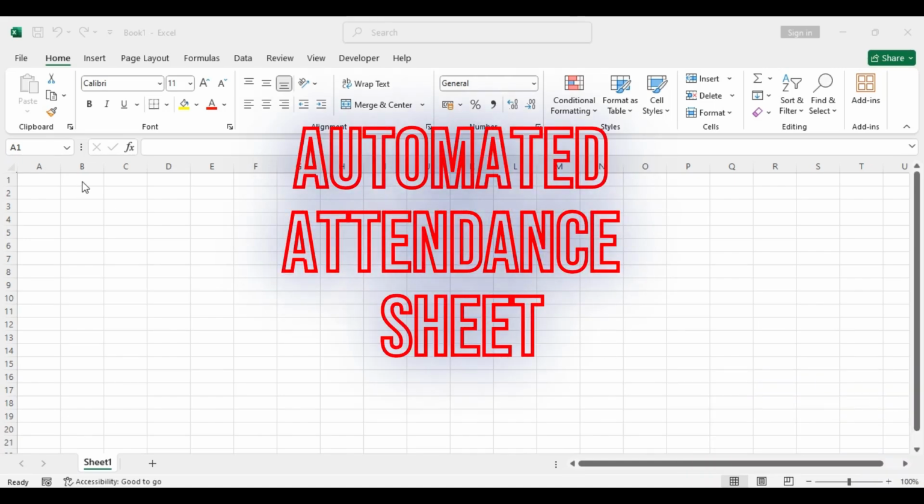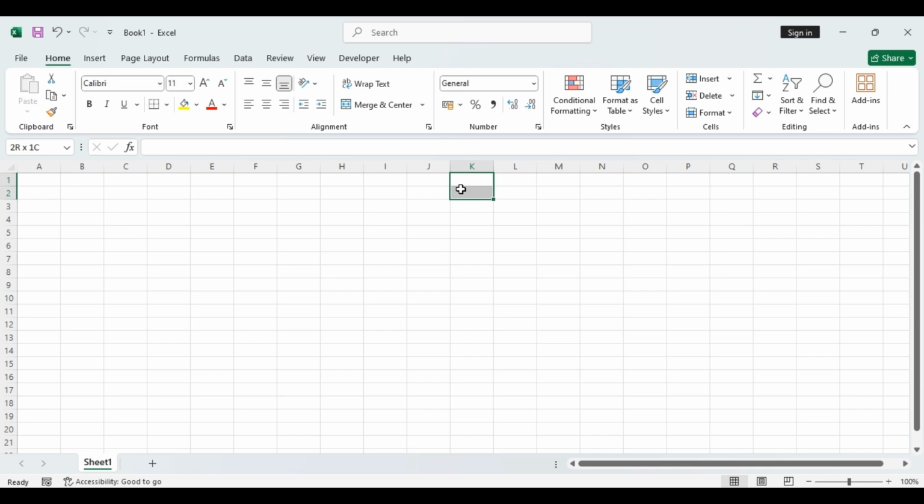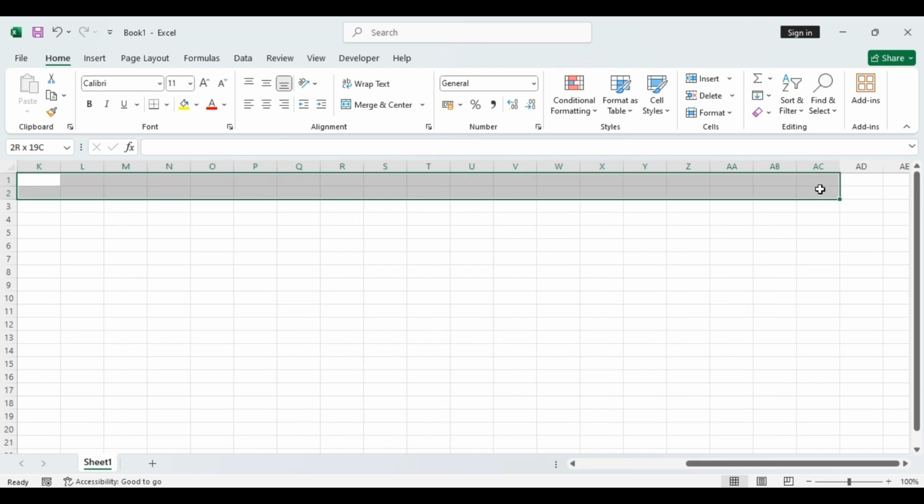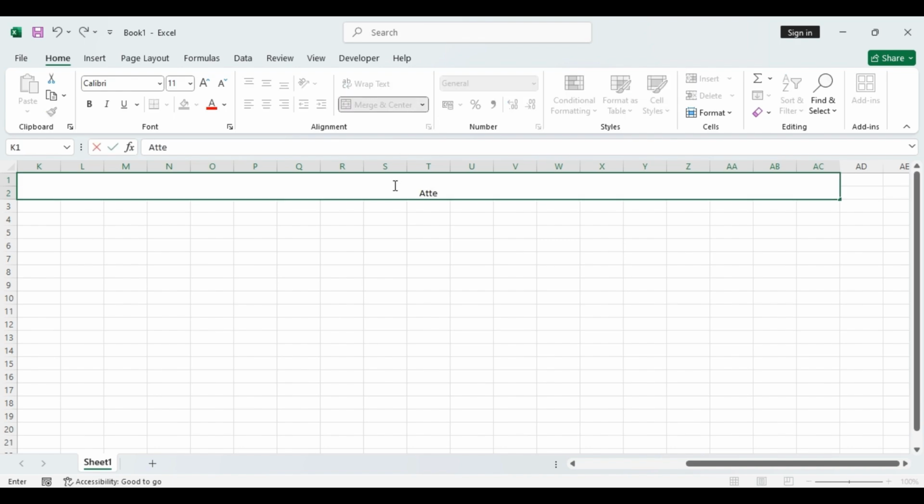Today we will make a fully automated attendance sheet with a weekly off option and with the option of second and fourth Saturday marking as holiday. You can download the sample sheet from the link provided in the description box. First we make and format the heading for the sheet.